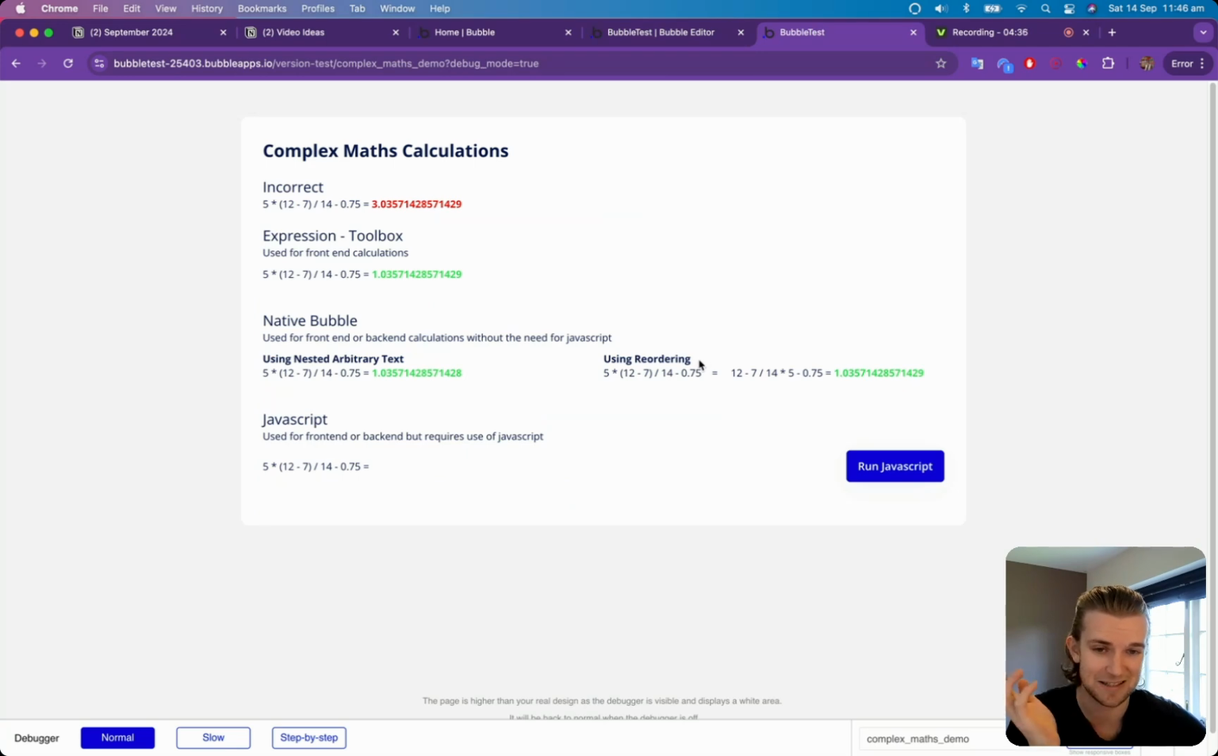So this is, as it sounds, we're just reordering the way in which we do the calculation in order to make use of Bubble's native way of doing it, which is working left to right, rather than doing brackets first and then division, etc. So this sum here, if we reorder it to work left to right, it turns into this here, because the brackets we want to do first, so 12 minus 7, so that goes first. Then we want to divide by 14, then times 5, and then minus 0.75. So as you can see, we're just changing the order.